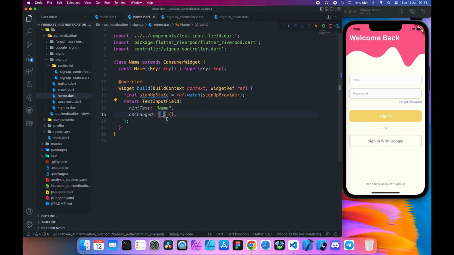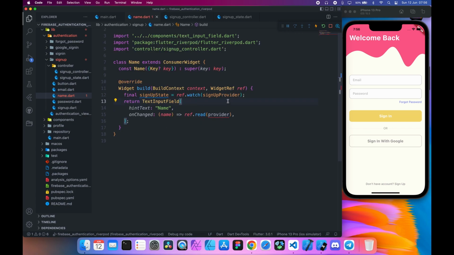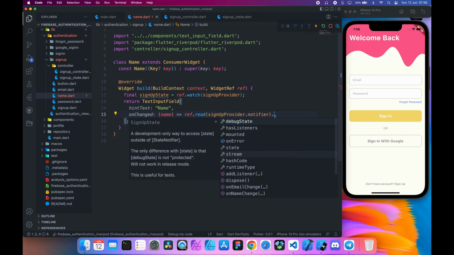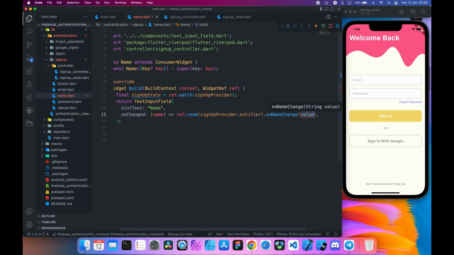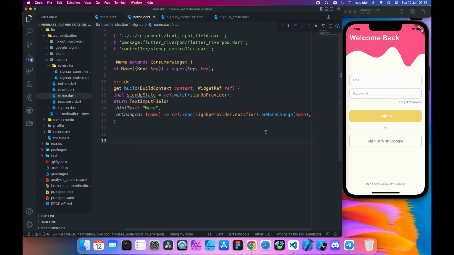Inside this onChanged callback, we get the user's entered name string. Use the read method and pass signupProvider.notifier and call onNameChange and pass the name. We are using the read method here without listening to it since we don't care about the latest value or widget rebuild here.